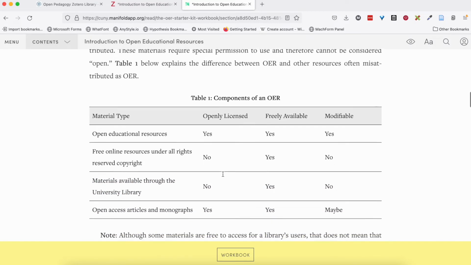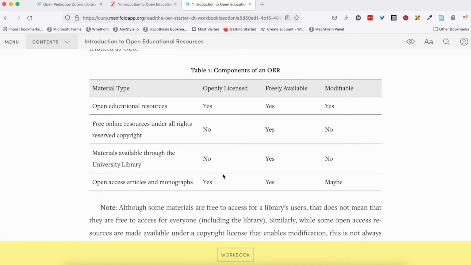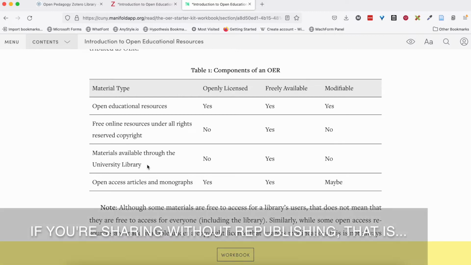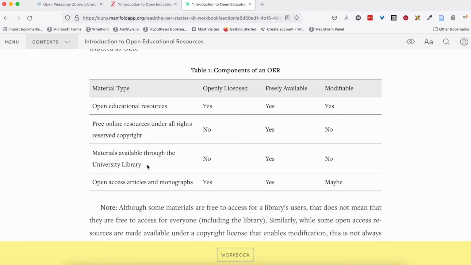So here's a table that explains some things that we might often misunderstand as OER. Things that are available through the library often are copyrighted, but the university has paid for access to those resources so students can see them for free. You can download the PDF and share it for free, but you definitely can't modify it because it is copyrighted by that author. And similar to any other online resources, if you don't see a Creative Commons license or any license indicating that you can freely adapt, then you should assume that it is copyrighted.